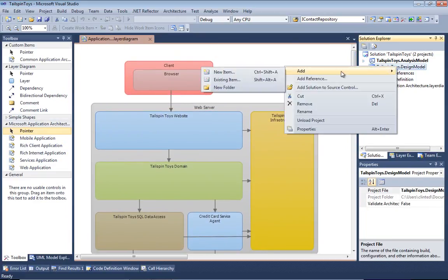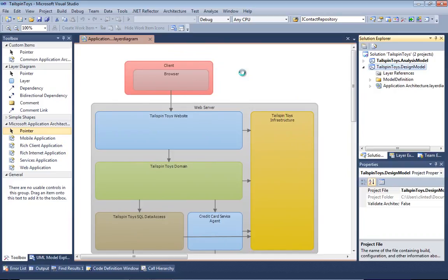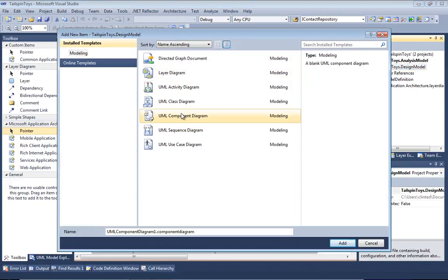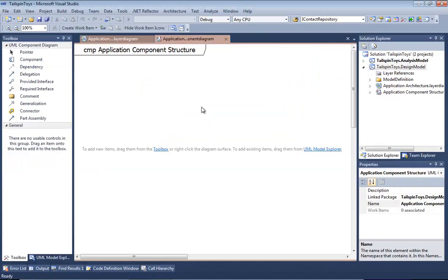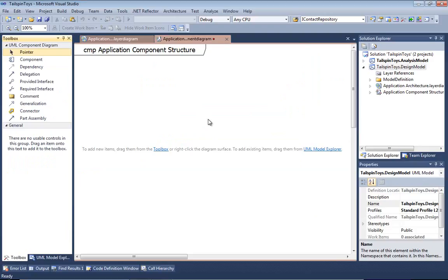So we will add a new diagram to our design model. We will add a UML component diagram, and since this is an overall application structure diagram, we will call it application component structure. Let's work from top to bottom and start with our website.